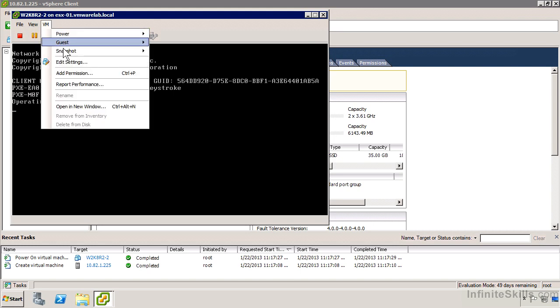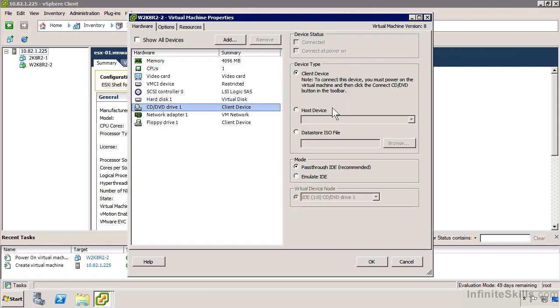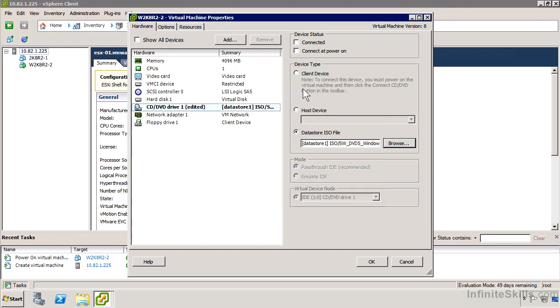So what I'm going to do is go into the VM menu. I'm going to click Edit Settings. And from there, I'm going to go to the CD/DVD drive. I'm going to click Datastore ISO File, and browse and find the ISO that I want. In this case, I've got a folder called ISO sitting on my data store. We can see that we have the new folder that's been created for our VM. Go ahead and pick up my Windows 2008 media. Say to connect it when I power on.